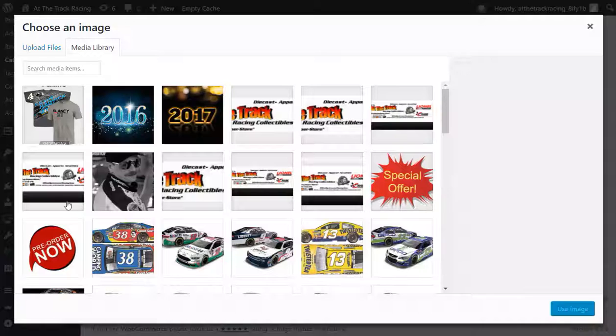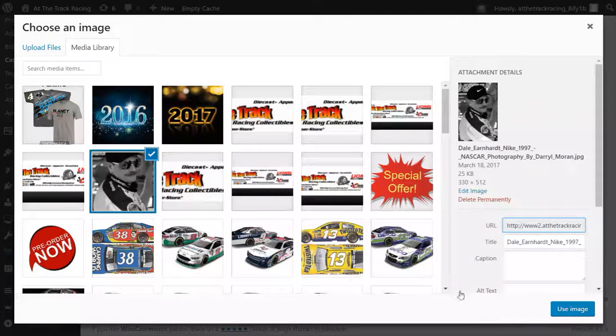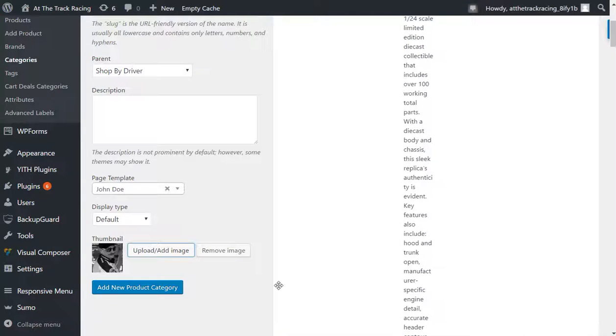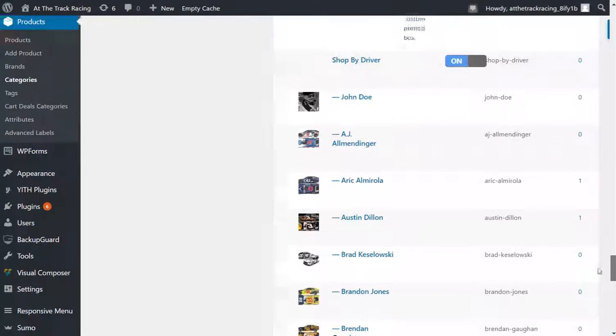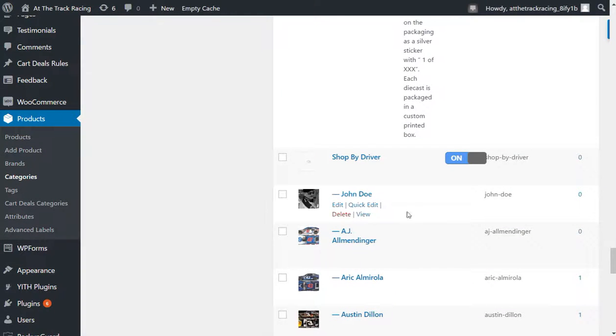We're just going to create, I'm going to just say John Doe is, here we go. We know this is Dale Earnhardt. We're going to use Dale Earnhardt's image because this is an example. We're going to add product category. Now over here on the side, you're going to see there's our John Doe right there. All right, now come back up to products again.